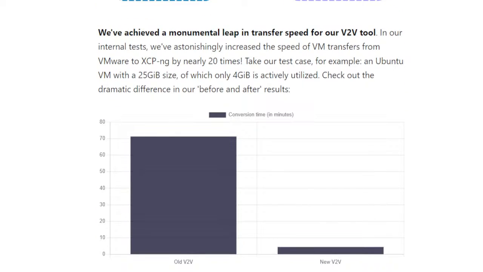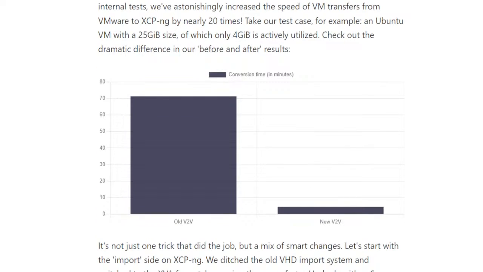So let's see the graph, which demonstrates the time to convert a VM. This is in our lab. We got more than an hour to convert a virtual machine from VMware to XCP-ng before all our changes. The VM was about 25 gigabytes in size with only 4 gigabytes used. This was done on only a 1 gigabit link between the XCP-ng and the VMware side.